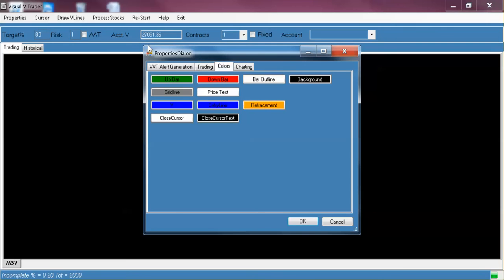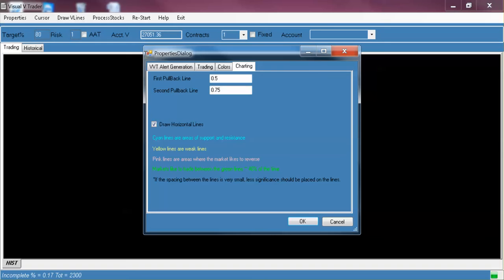And then, of course, you can set your colors up any way you like. You just play around with that as you have a chart up. And then you're charting. Again, like I said, the pullback is 75%, and the first pullback is 50%. I want to draw my horizontal lines, and these colors will show: the cyan lines are areas of support and resistance. Yellow lines are weak lines. The pink lines are areas where the market is likely to reverse. And then this line here, trade between the green lines 40% of the time. And then the spacing between the lines is very small. It's just not as significant as the other ones. So I said okay.